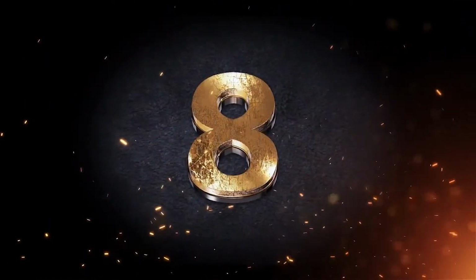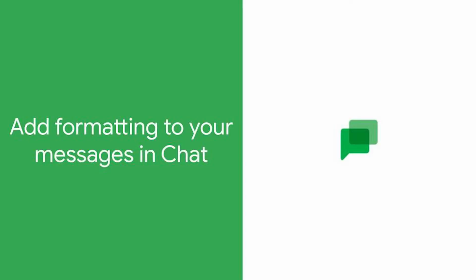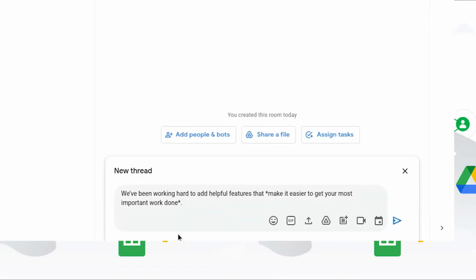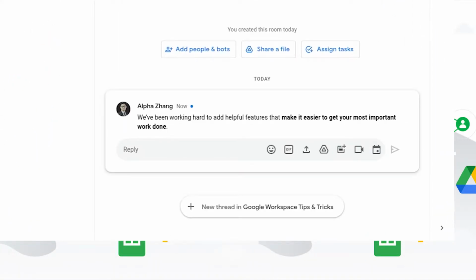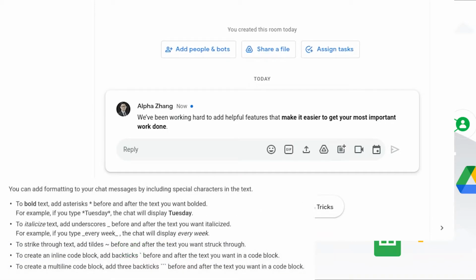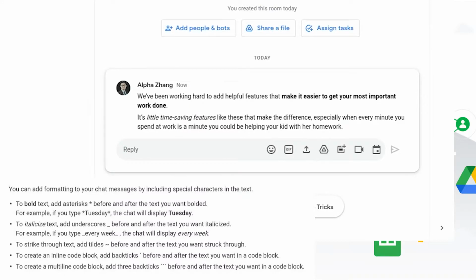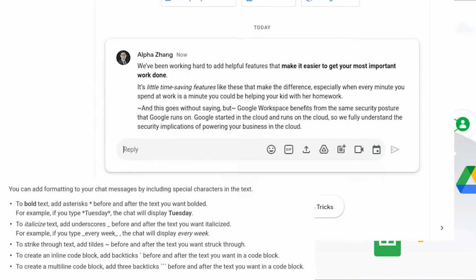Next, tip number 8, add formatting in Google Chat. You can add formatting to your chat messages by including some special characters in the text. For example, you can add asterisks before and after the text you want bolded. To italicize text, add underscores before and after the text you want italicized. To strike through text, add tildes before and after the text you want struck through.